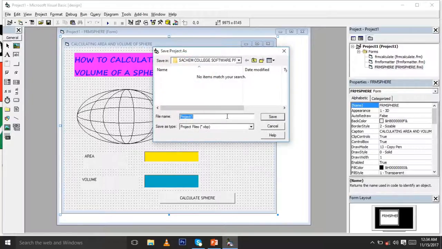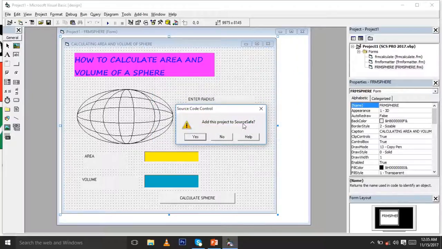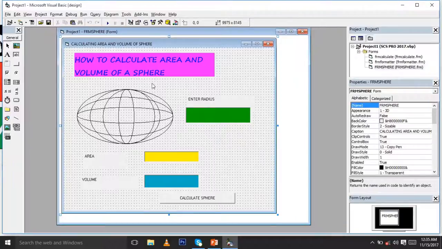Then once I come to project, I can come here. I give my project SCS Pro 2017. That is Sachem Courage Software Pro 2017. I can just save with those simple initials. Then I click save. In case you get this prompt to add the project to source safe, you can just click no. And now that is how you save your project. Now you can see the project name here. It is SCS Pro 2017.vbp, which is the extension for all files created in Microsoft Visual Basic projects.